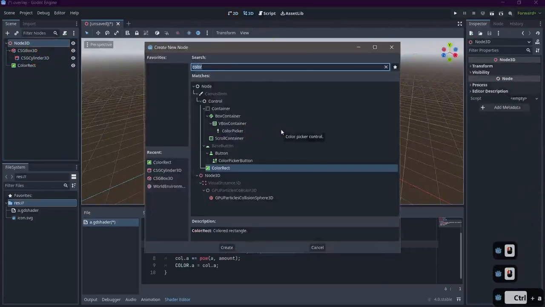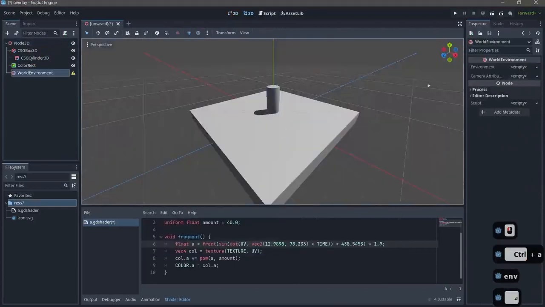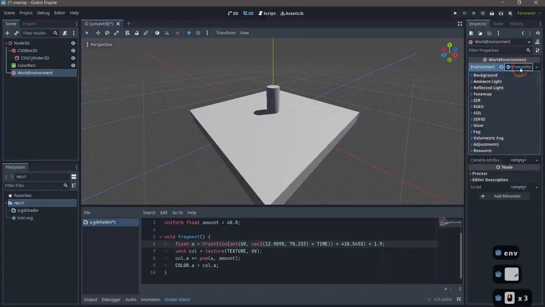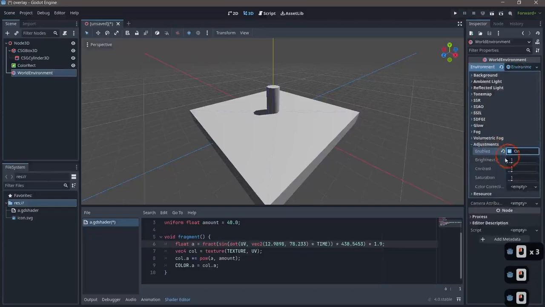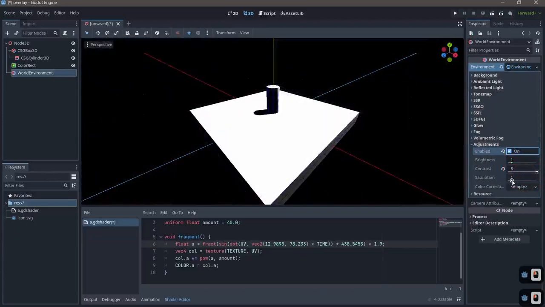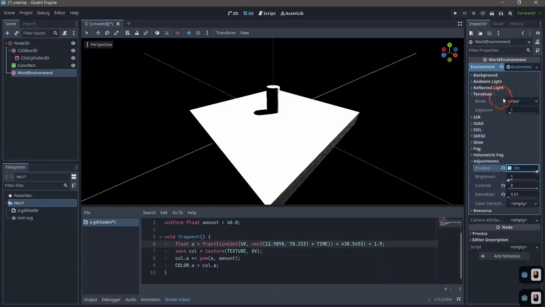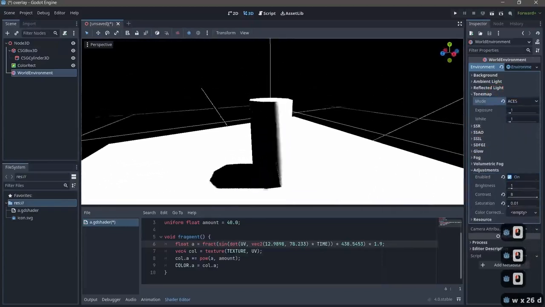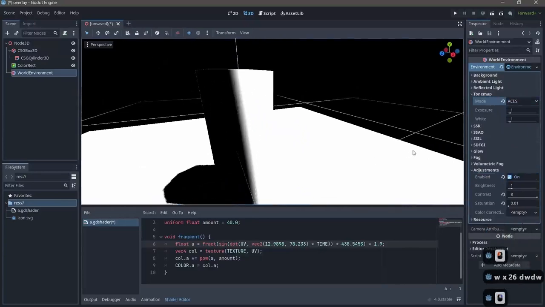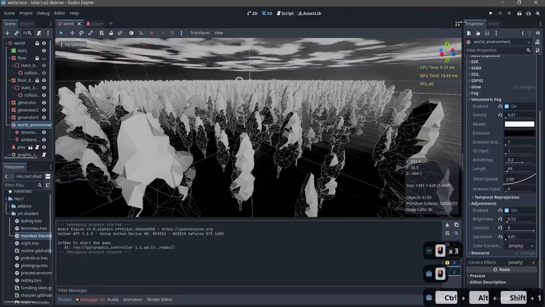And now make a WorldEnvironment. Enable adjustment and turn contrast to max, saturation to minimum. To make linear to Aces. We got it. Now I want to show you how the world environment looks like.